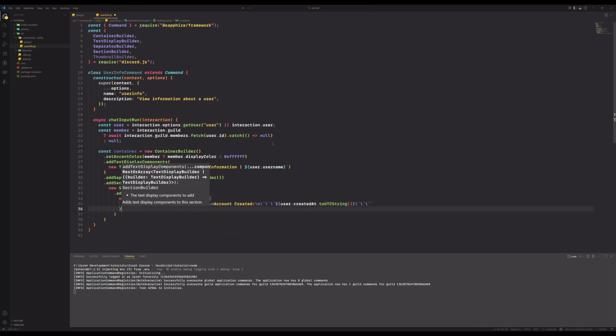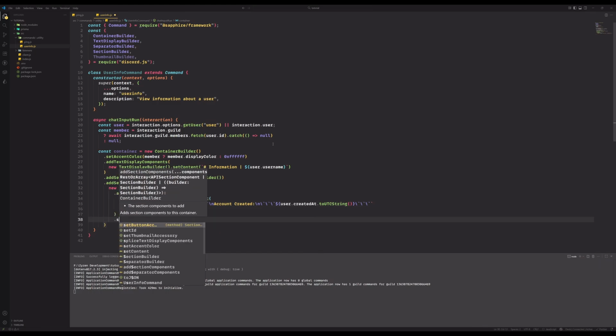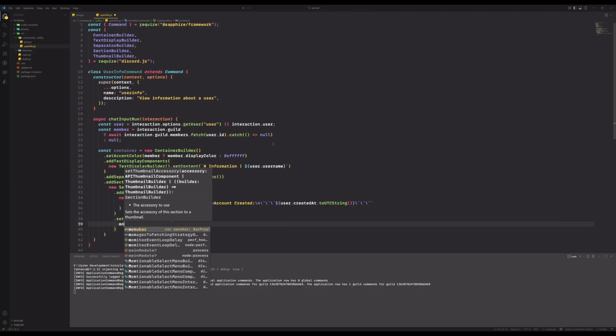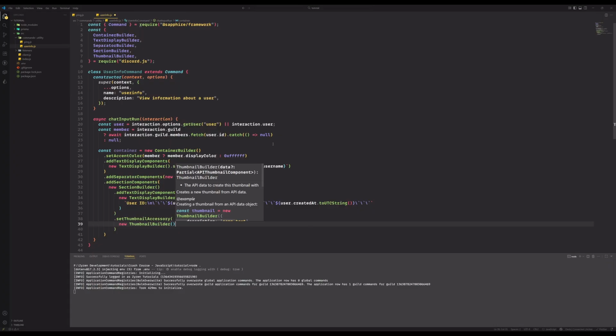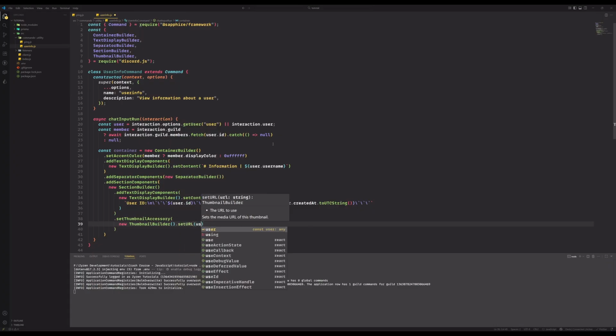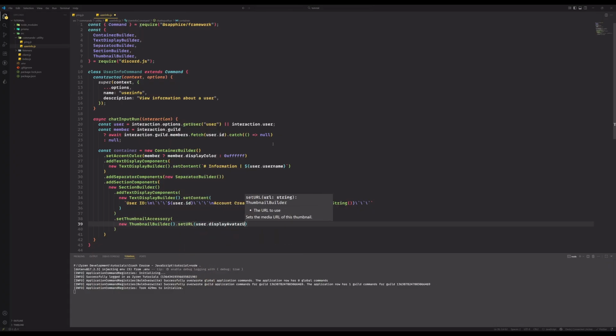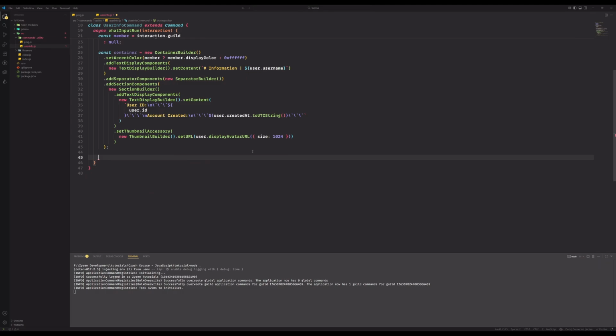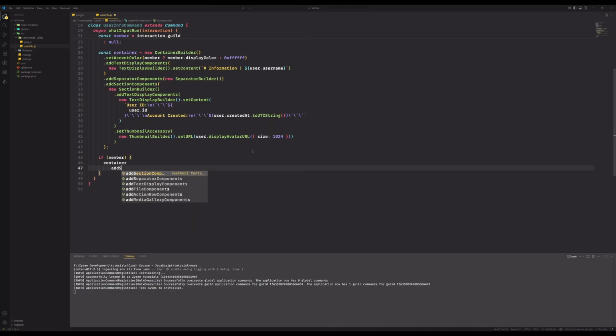And then, because it's a section component, we can set the thumbnail accessory, which is where our picture goes, which is a thumbnail builder, set URL. And we would take the user's display avatar URL with a size of 1024 pixels. So that's the start of our container. We can continue building this container if there's a member object, which means they're in the server. So that means we can add more stuff.